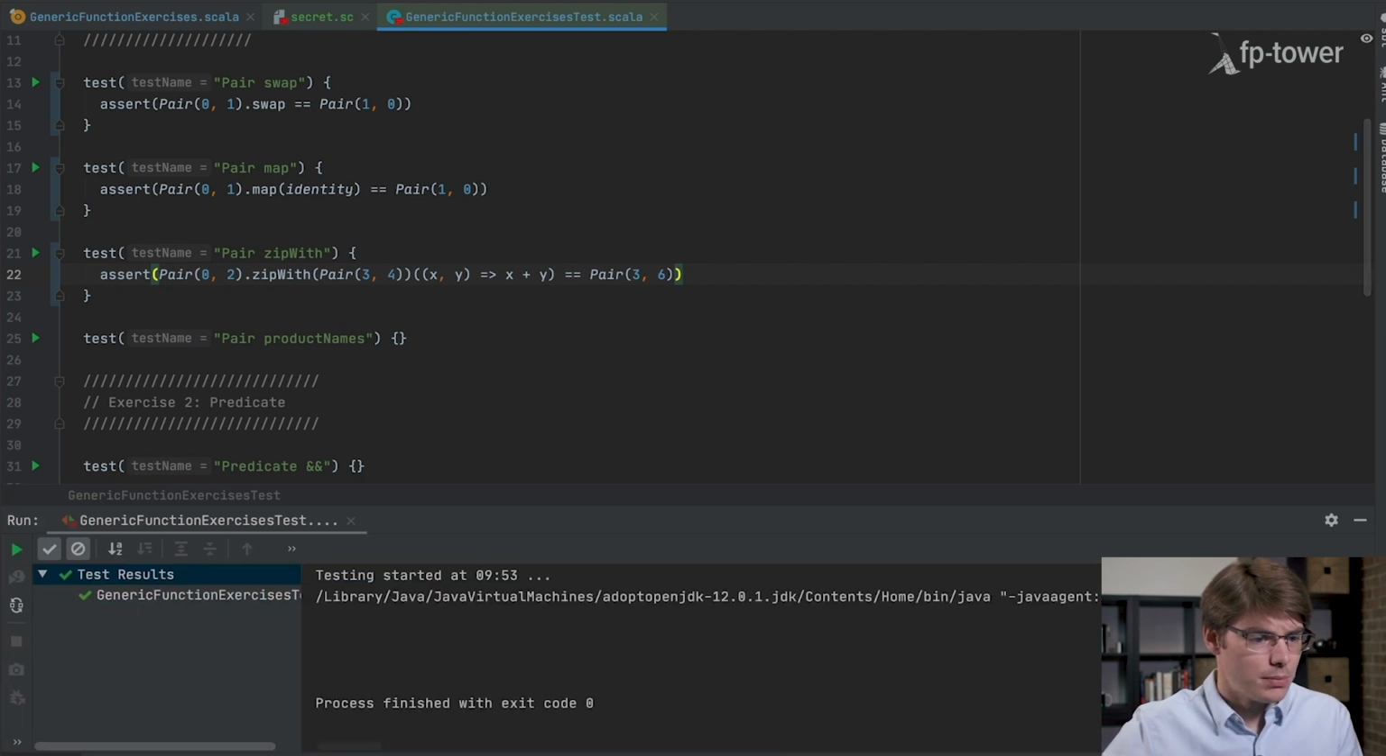We'll run the test. Yes, it works. Do we need anything else? No, because as we saw when we implemented ZipWiz, the only point at which we had a decision to make was when we replaced the triple question mark. So we could have, for example, combined the first element of the current pair with the second element of the other pair. So as long as our single test verifies that we have combined the right elements together, then that's enough. This really shows the power of generic functions.